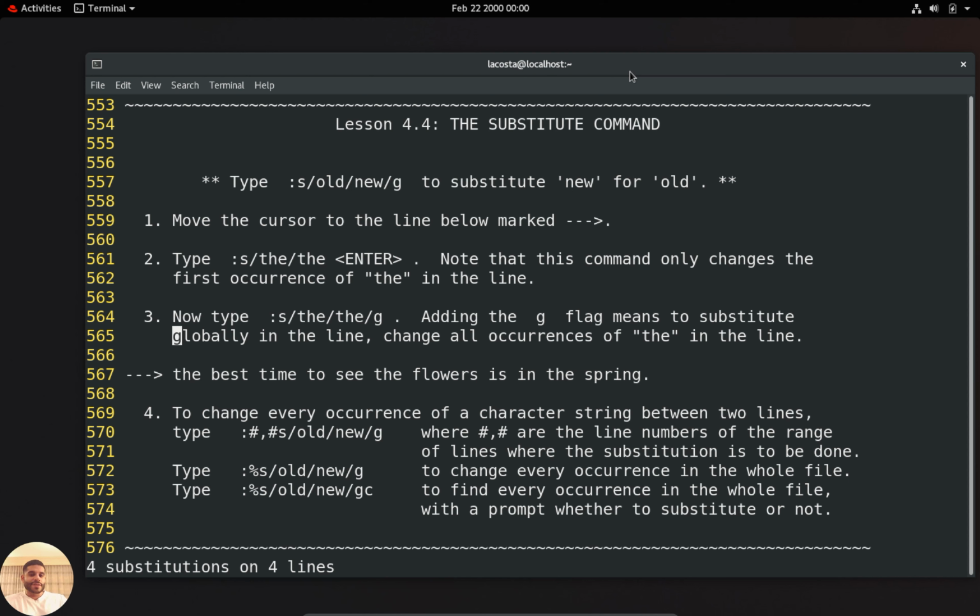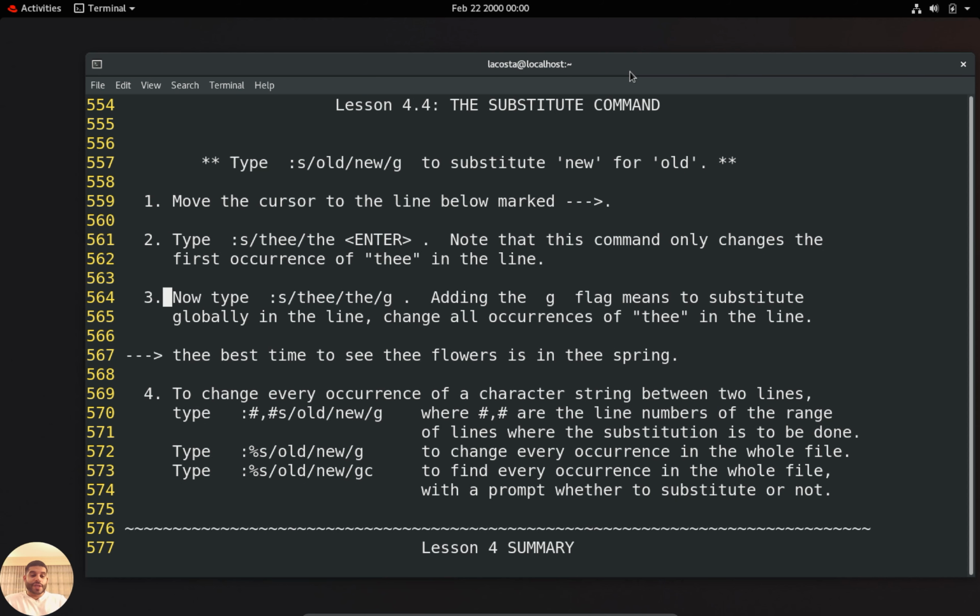We can use the C flag in order to confirm whether or not we want to change that particular word. So let me show you what that looks like. Here's our original document again. Everything's back to the way it was before. So from here, we're in normal mode.